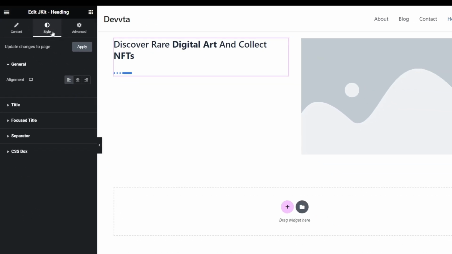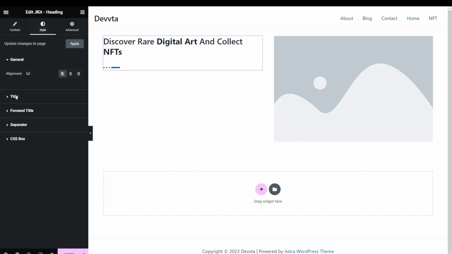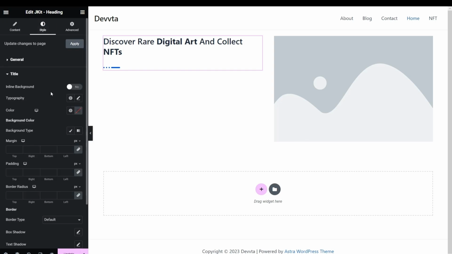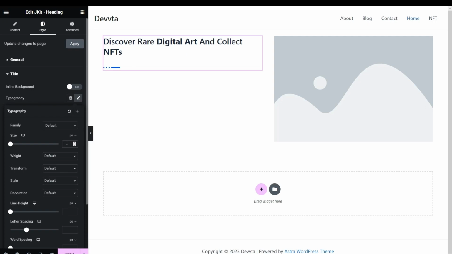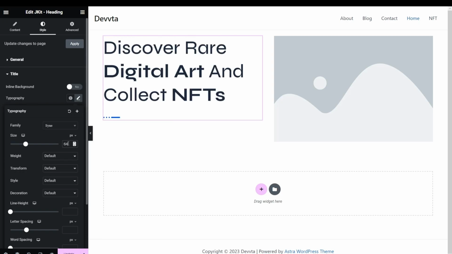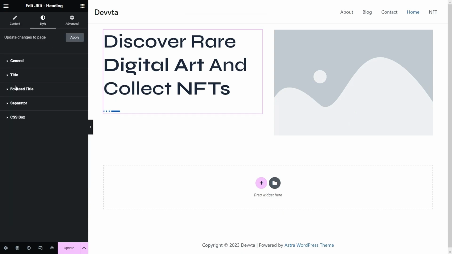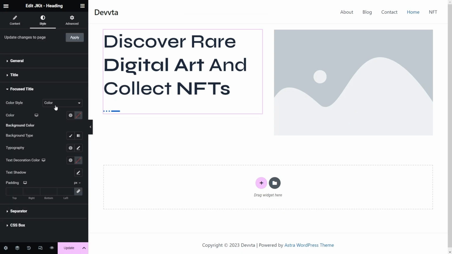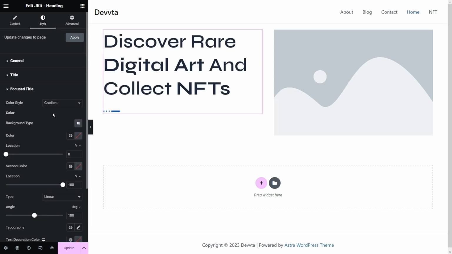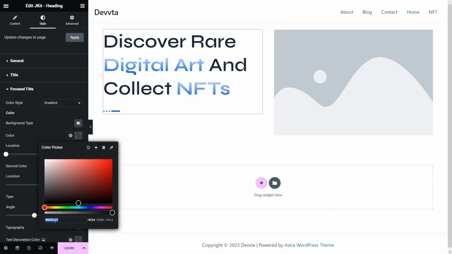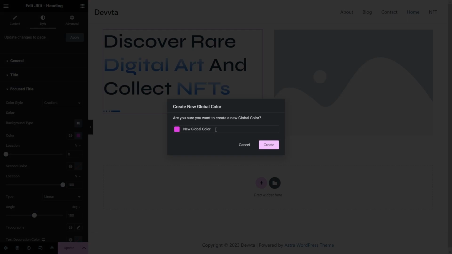Now go to the Style tab, press Title, and edit the typography. Set the font family to Sign, change the font size to 64 pixels, and set the font weight to 600. Now go to Focus Title and select Gradient here. Set the first color to hash D624DF and create a global color named pink.